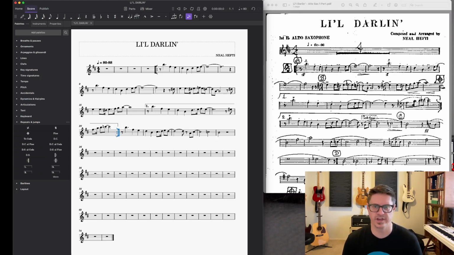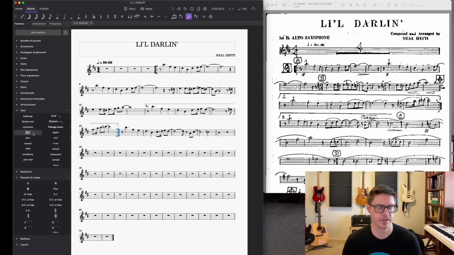Okay, what else do we need to do? Well, we need a rehearsal marking. Rehearsal markings are a text item. So here's where I have my rehearsal marking. And I can click any note within the measure I want to put a rehearsal marking on and click the rehearsal mark. And it just assumes that you're going to want the A there.